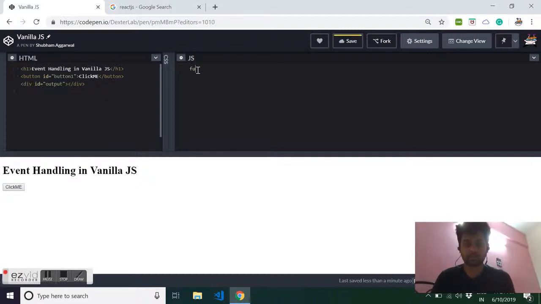First of all, I'll declare one function called sayHello, and then I want to set the inner HTML of this div to hello. So I'll do some handling here by getElementById, output, and then inside its inner HTML I want to set a text called hello.